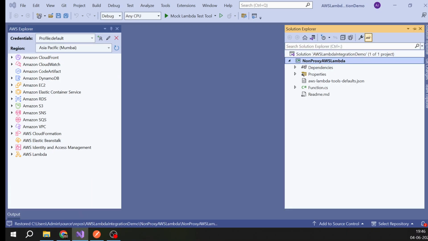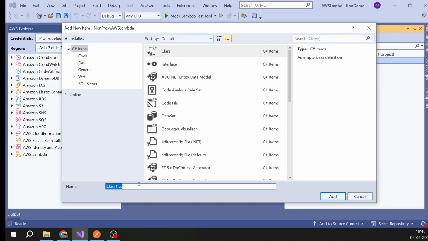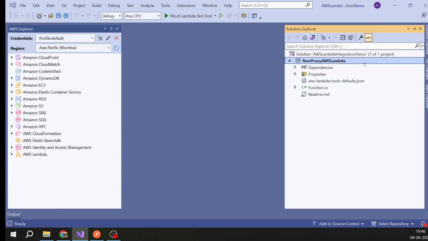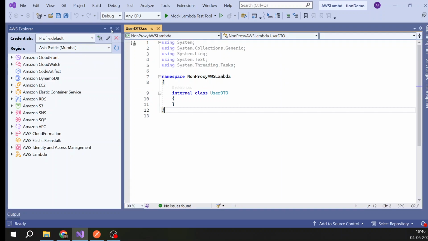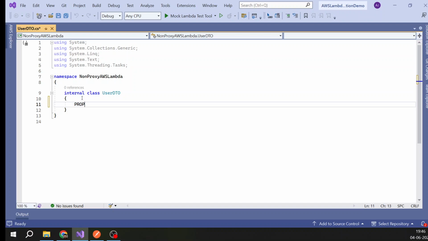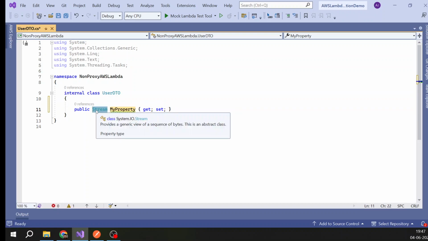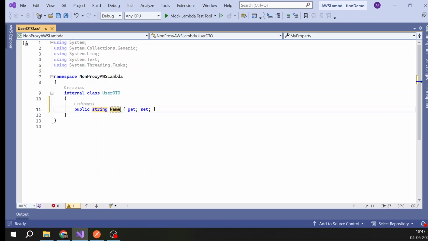Waiting for Visual Studio to create the Lambda function. So it has been created. First I'm going to show you how non-proxy integration works. In that case, I will create a class and name it user object, or user DTO. This user DTO will have two properties. One is name, another property would be age.